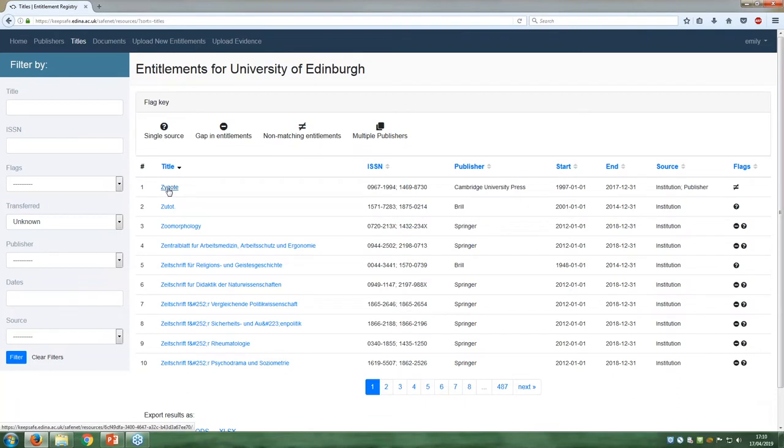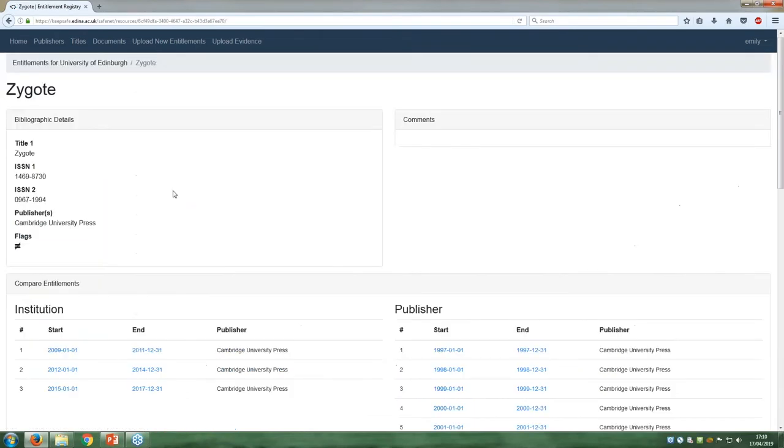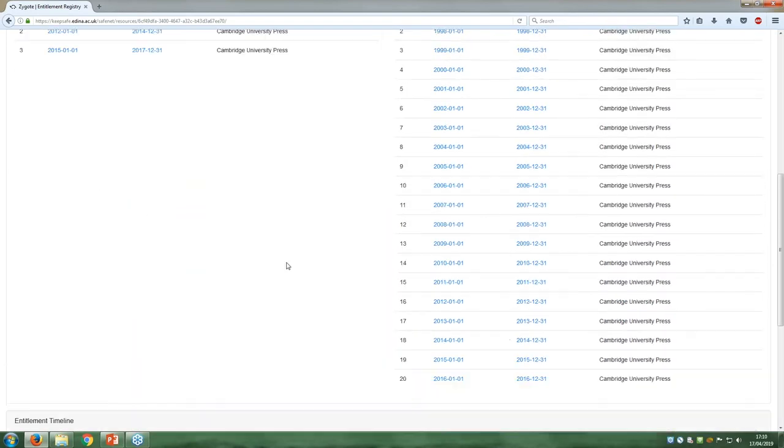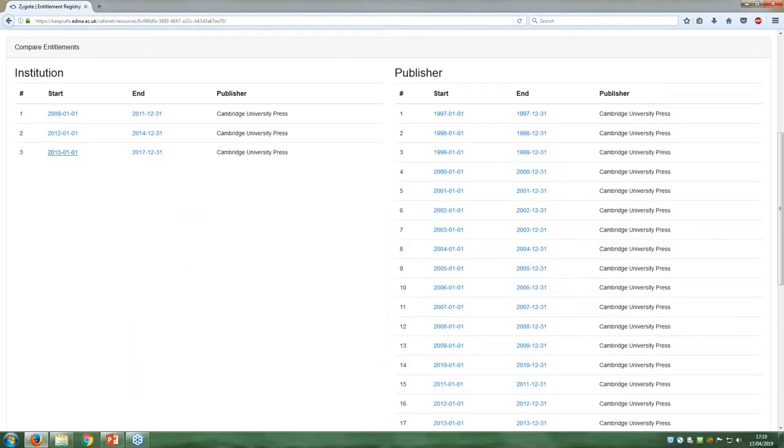So if I just pop into this first one here, Zygote, you can see we've got a little summary of the bibliographic details, including the flag in play here. Coming down, you can see that there's quite a big disparity between what the institution says they're entitled to and what the publisher says they have entitlement to. The institution says they have access from 2009, but the publisher says that access is actually from 1997.